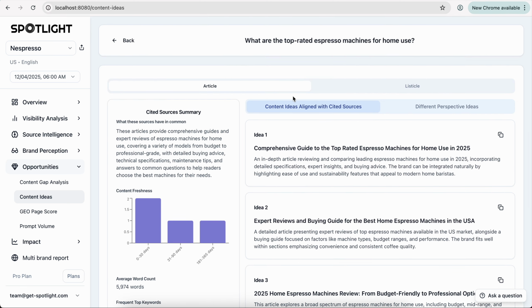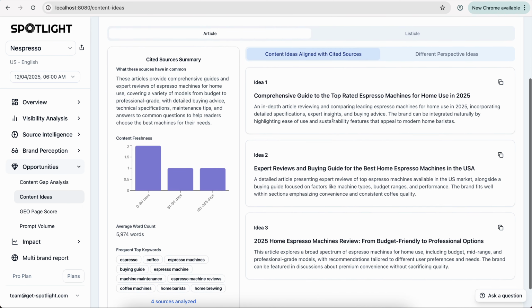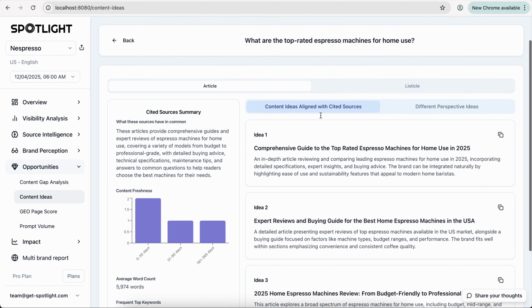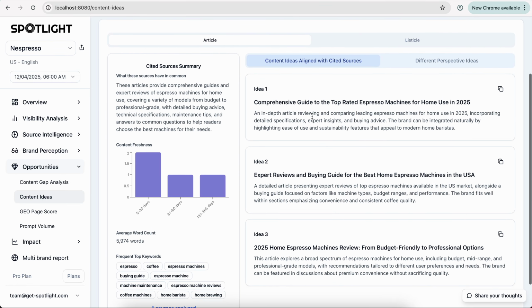And so what we have here essentially, this new section suggests content that is aligned with the properties of the sources that were cited. So these are suggestions that have keywords and all kinds of properties that are aligned with content that is currently working. So you can just copy things, a brief from here, and then use that in your piece of content.